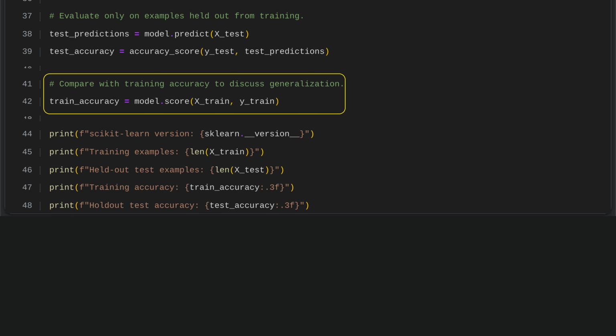To check how well the model fits the training data, we calculate its training accuracy using the model score method with the training features and labels. This result can then be compared with test accuracy to help identify possible overfitting or underfitting.